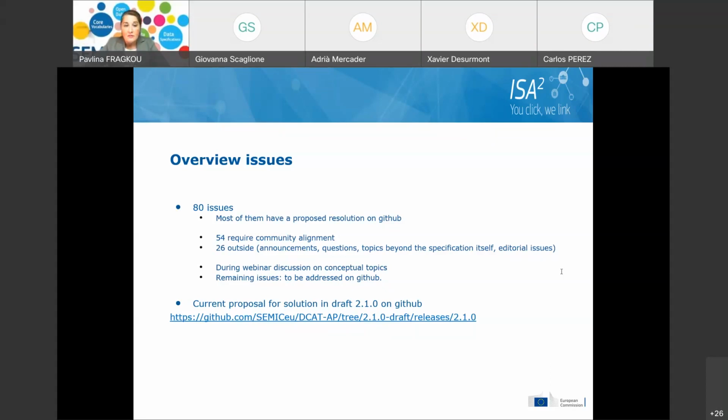Here in this slide, you can find a URL, which will be the URL for the current draft proposal. I would like to highlight the fact that this URL will be updated based on your contribution, until we reach the final version. Next slide, please.